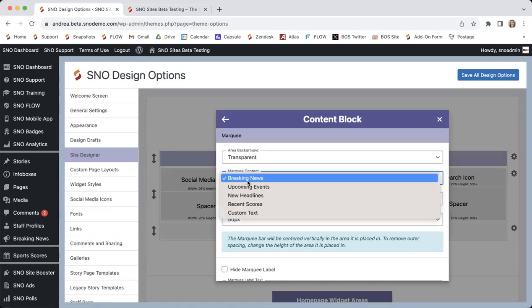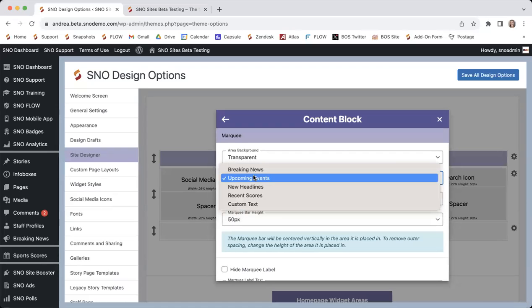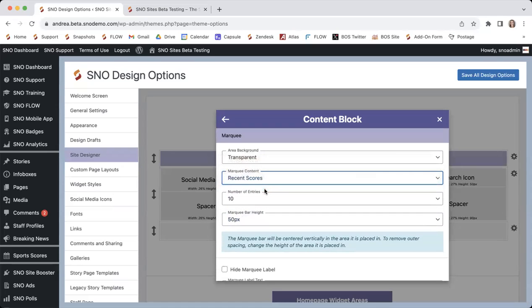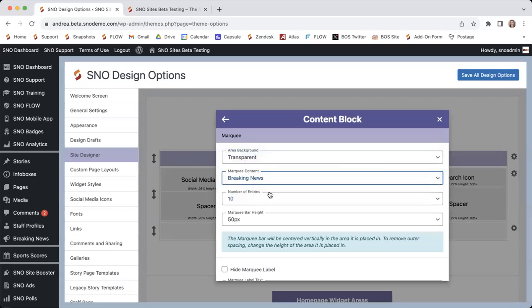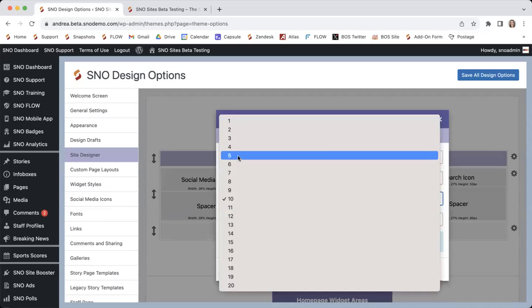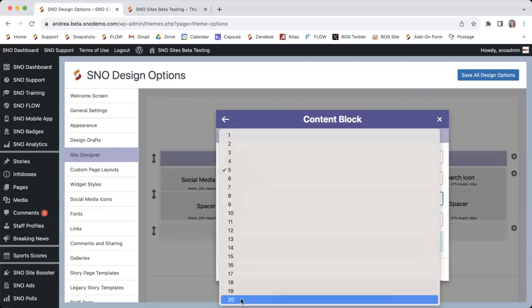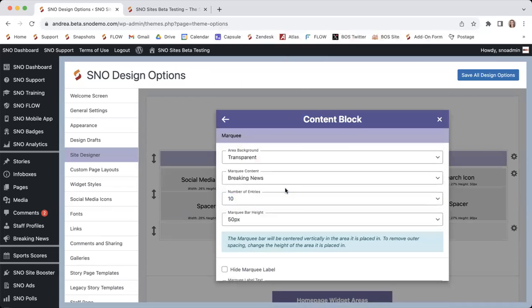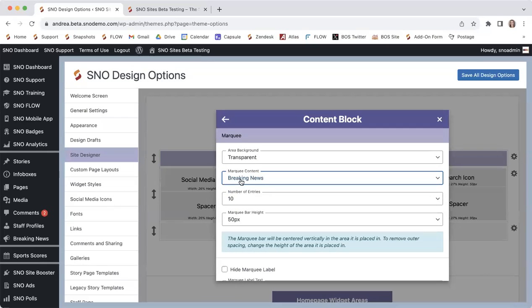The last thing I will say here is if you are choosing breaking news, upcoming events, new headlines, or recent scores as you're scrolling content at the top, you do get to choose the number of entries that you want to scroll. So if I wanted maybe just 5 to scroll at a time, I could do that. Or I can do up to 20. So you can adjust the number of entries that you want scrolling at the top, as well as selecting the content that you want.